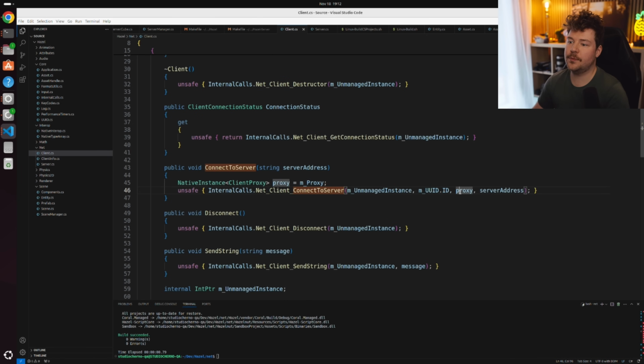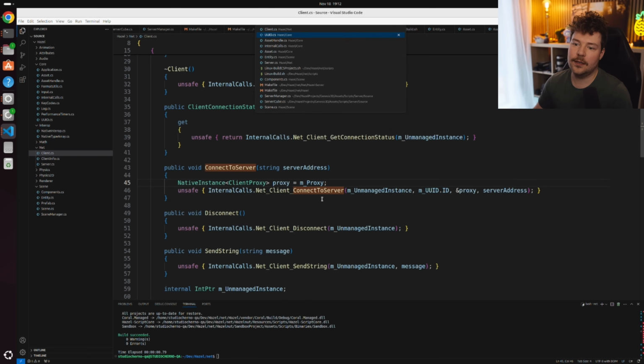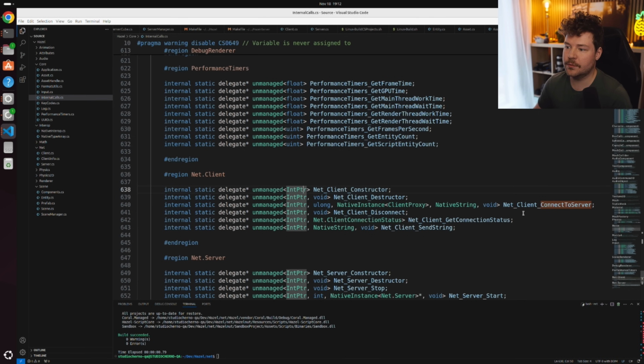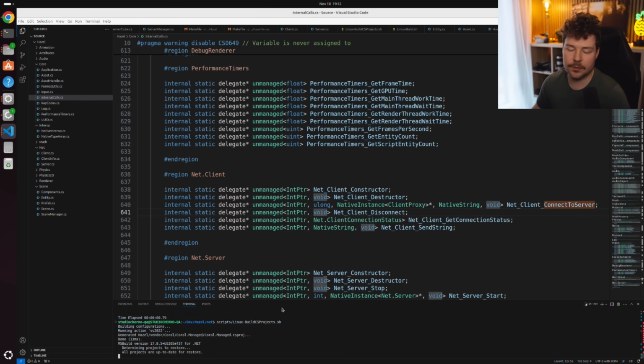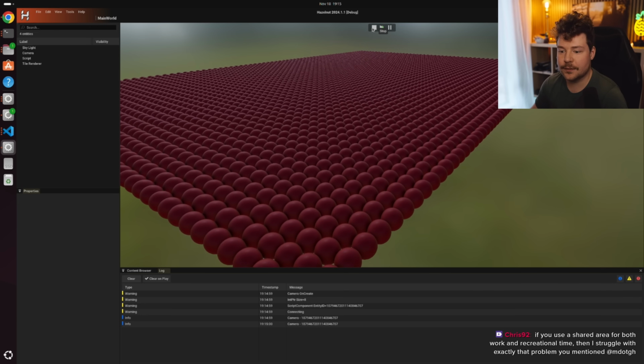So proxy, this is supposed to be the memory address of this proxy thing. That's why we made this in the first place. And then if we go to internal calls and we find a connected server, then that's supposed to be the memory address of that, and we're taking that in. So that's actually correct. Cool. So let's compile this and run it again. Yay, it works. It just says connecting.